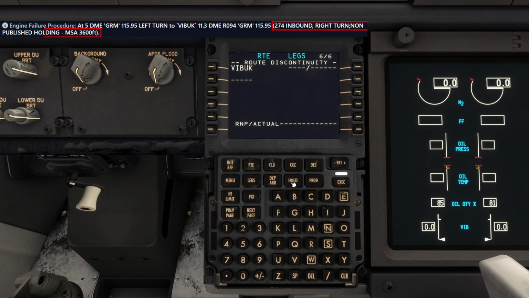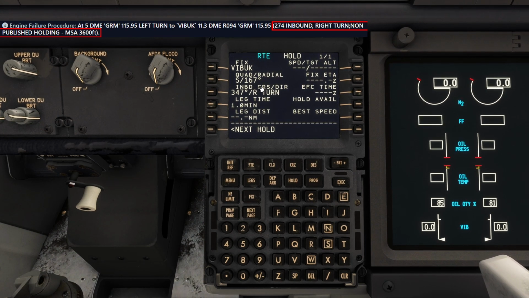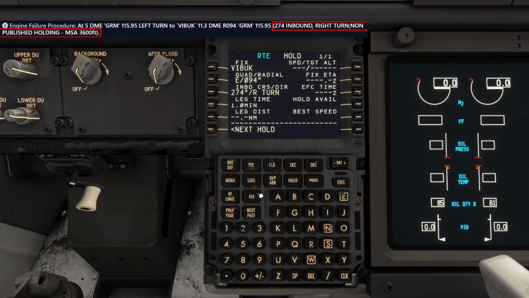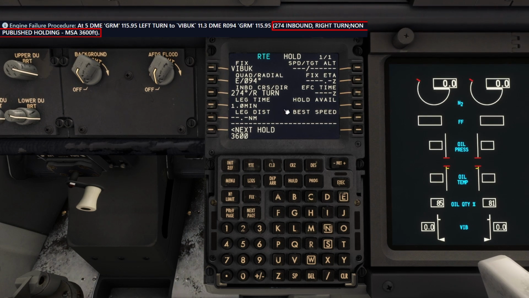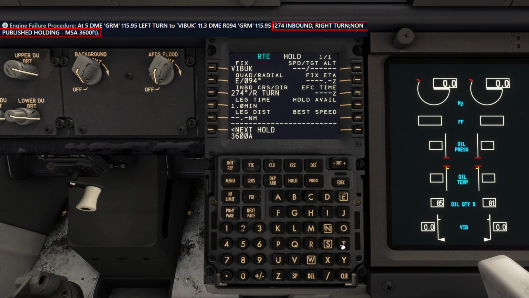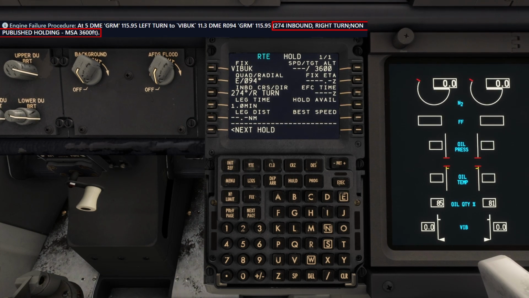At VBook we go to hold, so we're going to go to the holding page, click VBook, insert it here, then you get the holding, so I can change some options. It says that we're going to be 274 inbound, right turns, and we're going to be at 3,600 feet. Sometimes when you're inserting that altitude, it might not work every time. If it doesn't work, write it down again and just click on the A, that means above, and then it should work. But here it works with 3,600 feet. And that is going to be the engine outside.